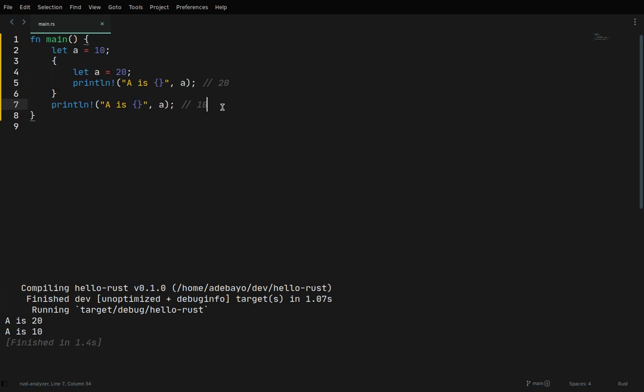That's all about shadowing. Shadowing is just naming a variable another variable. It doesn't matter whether they're the same type or not. We're basically just reusing the name of that particular variable. And that's all there is to shadowing.